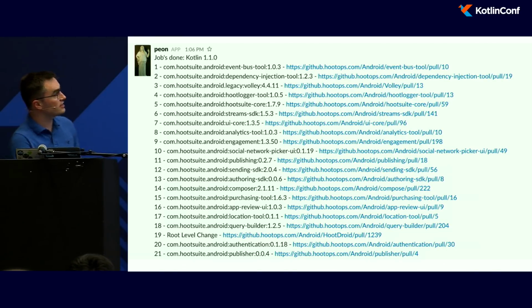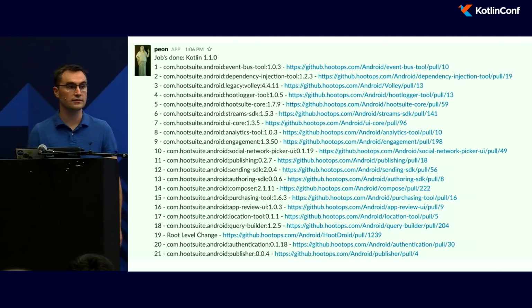So it messages us to take a look at the pull requests. We could have, and in fact, it would have been easier to make the tool merge the changes automatically. However, our SOC 2 compliance people were not quite happy about that.